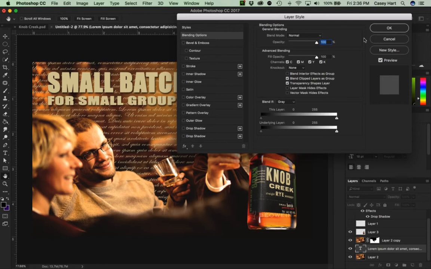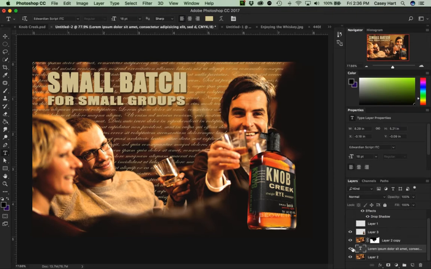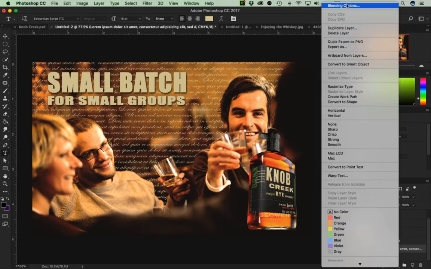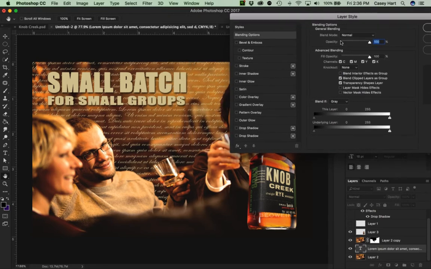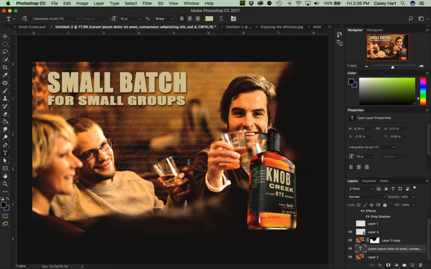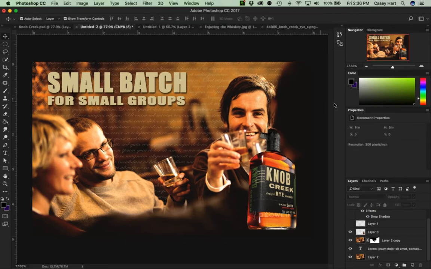How I do this, and by the way, if this was too fast to see, I go down to my text, right-click, blending options, and then what I want to do is just lower the opacity of the text itself. Just keep lowering it, and how about that? There we go. Okay, so now I've got myself a pretty good little ad.